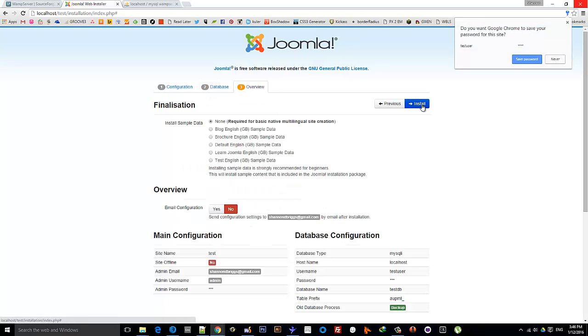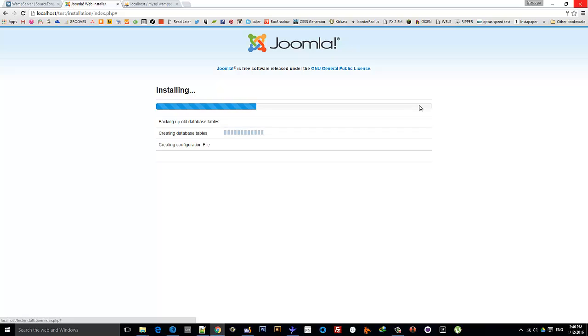That's now created a database, an empty database. It's asking me to actually install some sample data. I'm just going to leave that as none and hit install. So it's creating a database, and that will usually take a few seconds.